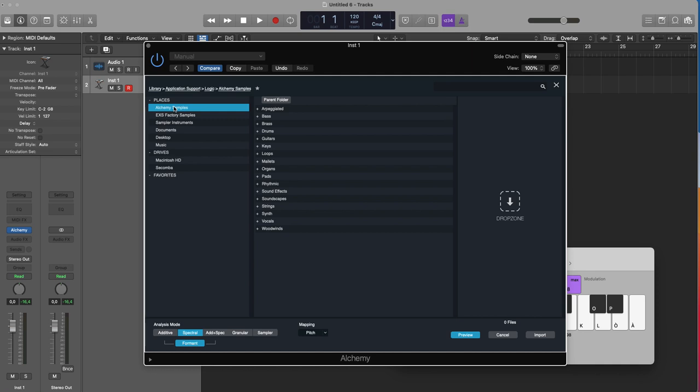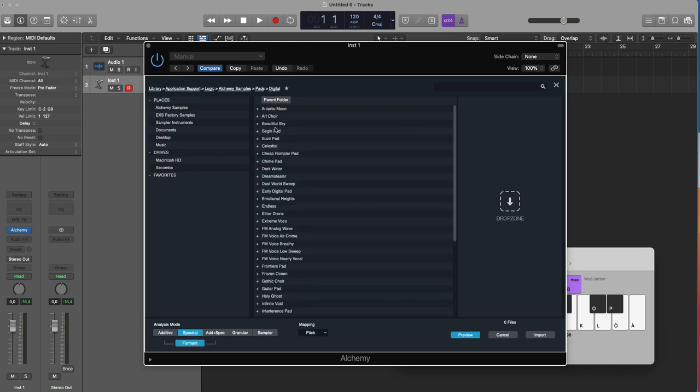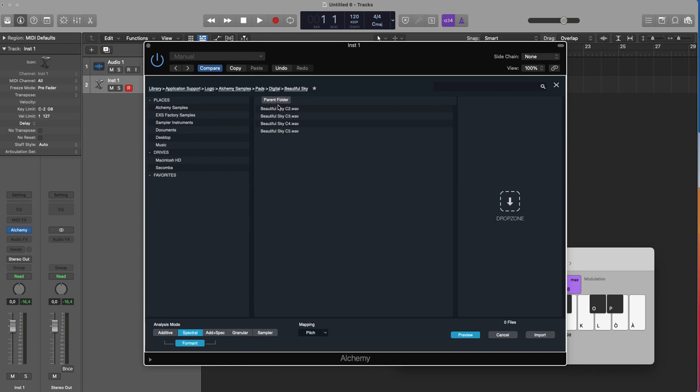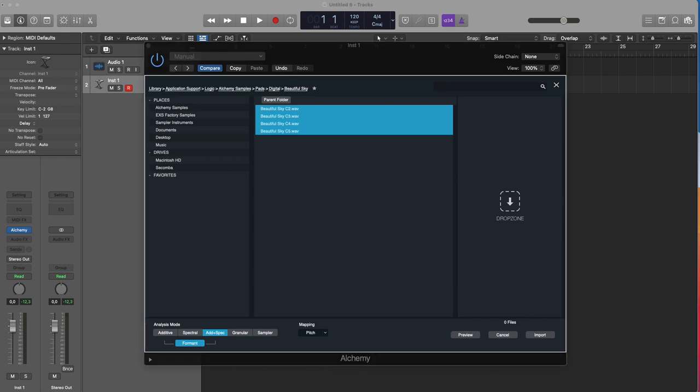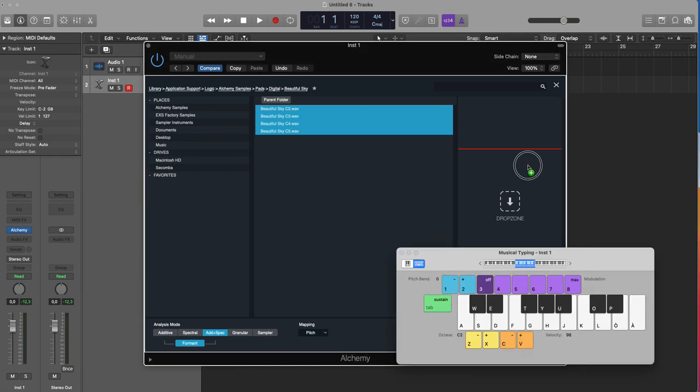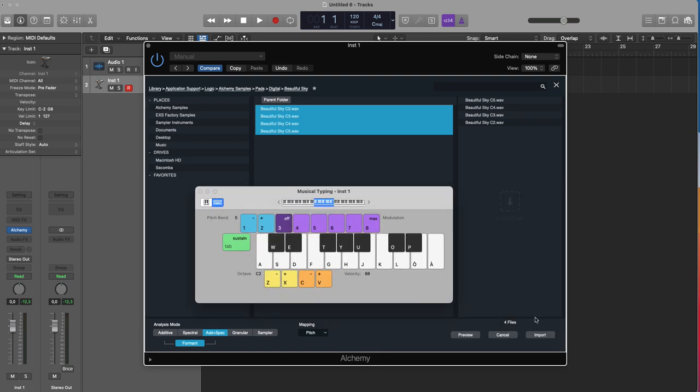I will import now an Alchemy sample, for example, a pad. Digital Beautiful Sky, it's okay. I choose all. All the samples that are here are okay, so I can map all my keyboard. And I will use Add and Spec analysis mode because it's the most suitable if I'm dealing with pitched and monophonic sound. Formant should be on, and then I just drag them in the drop zone and import.